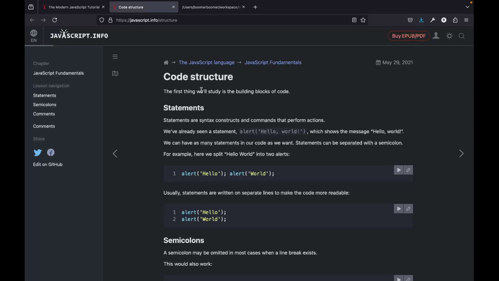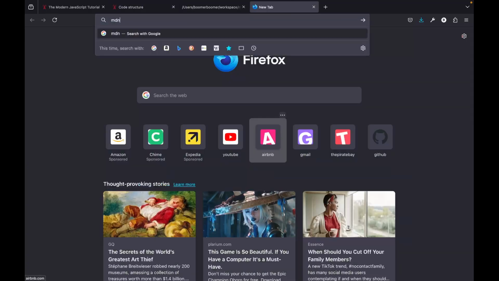All right, the first thing we'll study is the building blocks of code. Statements are syntax constructs and commands that perform actions. We've already seen one, and that was alert hello world. So alert was the JavaScript thing, and then we just passed in the string, so MDN alert.